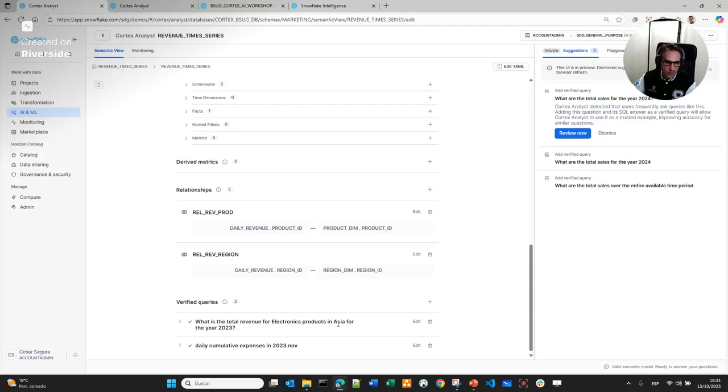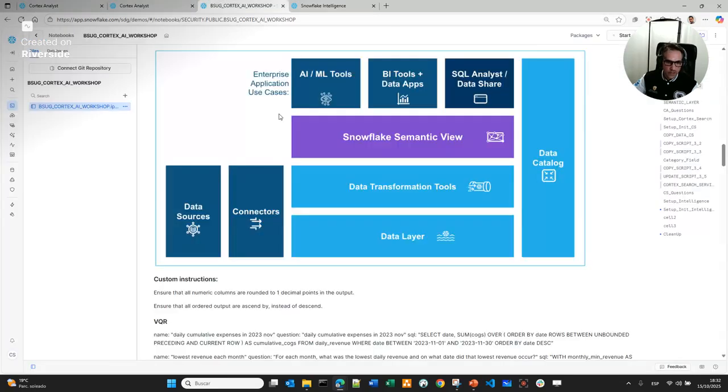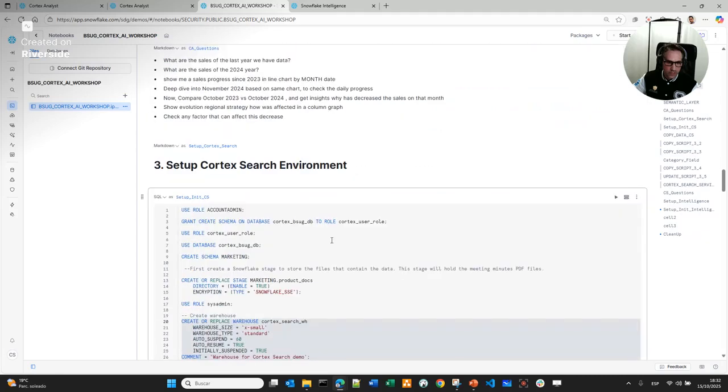And here we have the verified queries. That is a repository where you have the most common queries, in order to match the question that the user is making to the tool, and to correlate that information with the most common usage. Once we are using that, it is very easy to use the Cortex Search environment.